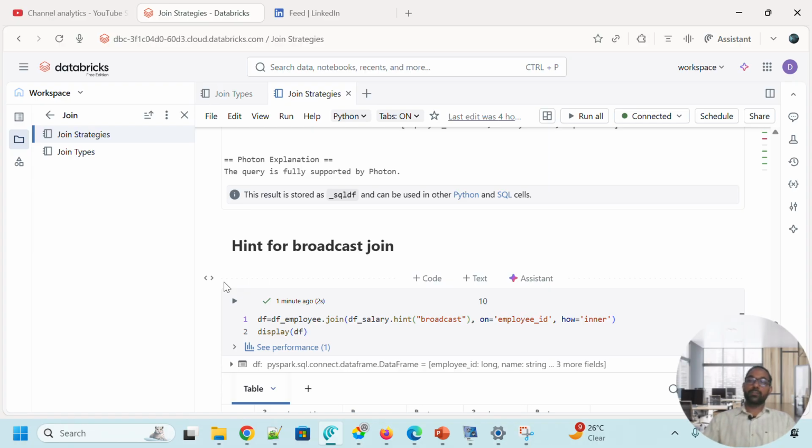So this is all about the joining strategies, and I hope you got a good understanding now of how Spark internally joins the tables. So if you still have any doubts, then let me know.